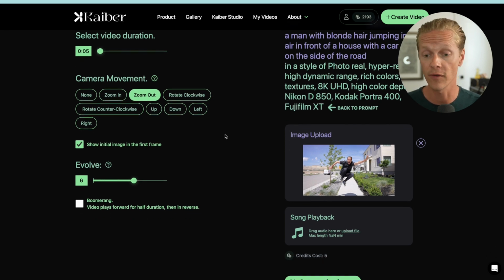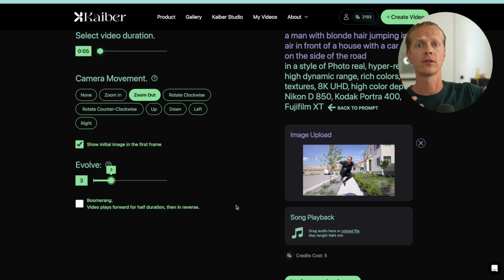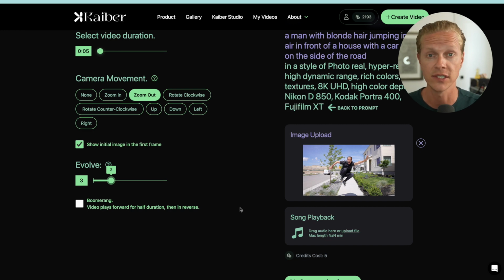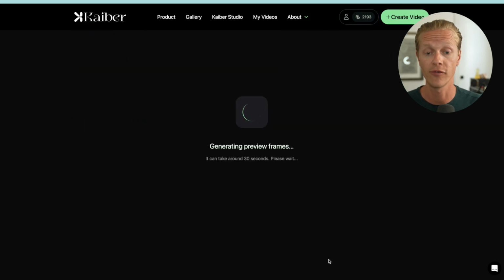Now, evolve. This is how intense the animation is, or how quickly it changes. For this first one, we're going to keep it fairly small. We'll do evolve down to 3. The last option it gives you is you can boomerang the video, so it'll play forward and then go in reverse. There's so many applications that do that already for free. By doing it here, it's going to take some credit, so we'll skip that and go to preview frames.